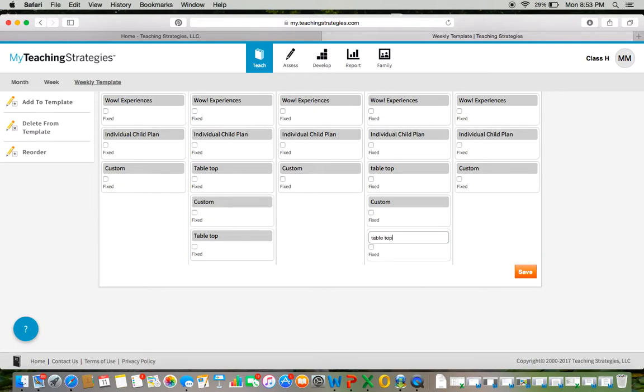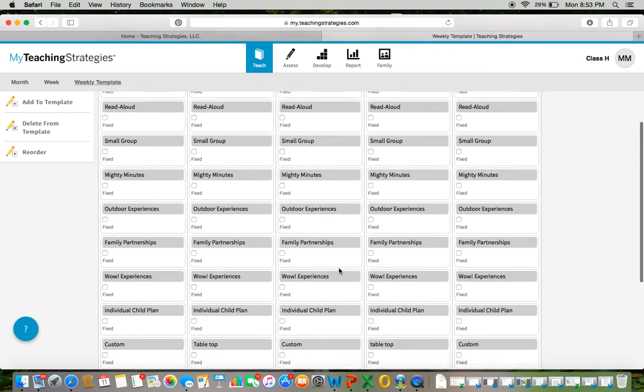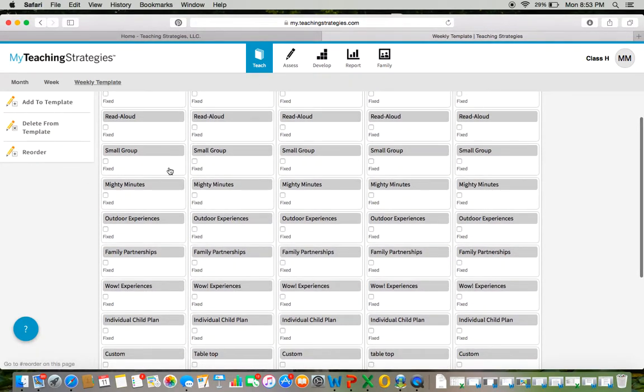tabletop. Because see, these other ones that I have as custom here, I'm unable to fix them now because I already saved it. So once you save a custom time of day and you did not fix the wording to what you wanted it to be, like tabletop or playtime, you're unable to edit it. You'd have to delete it and then redo it. So now let's say that you have every single time of the day that you want, but you need to reorder it.